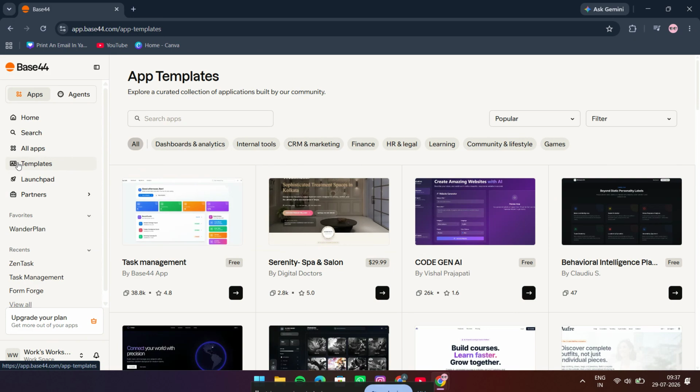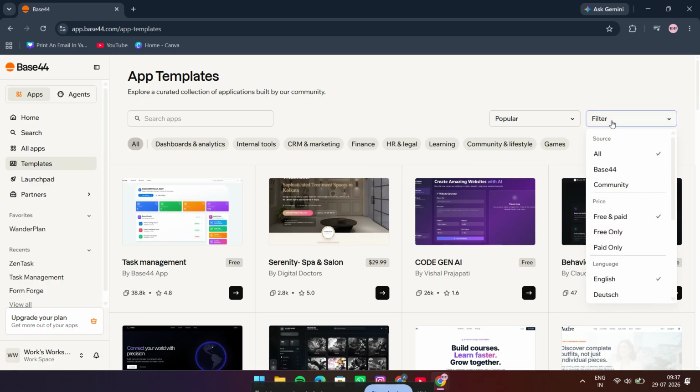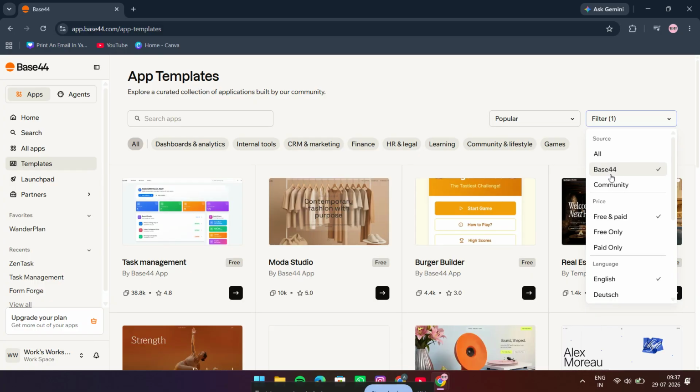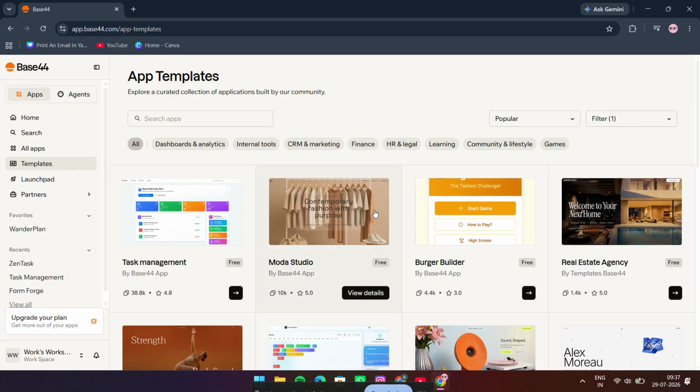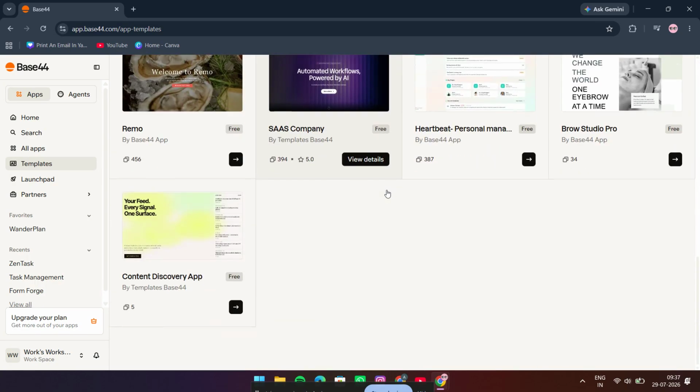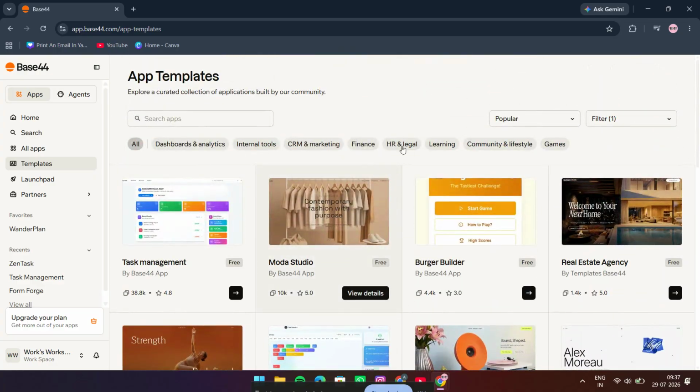Once you're on the Templates page, look to the top right corner and click Filter. This opens the filtering options so you can narrow down exactly what kind of templates you want to see. From the filter list, click Base44. As soon as you select Base44, the page will update and show you all the templates that match that category. That's it. Now you can view all Base44 templates in one place without having to search manually or scroll through unrelated options.